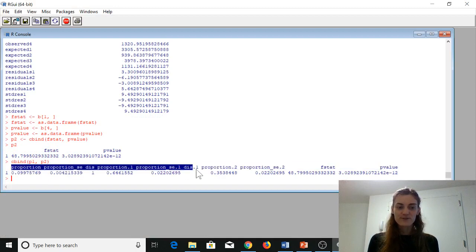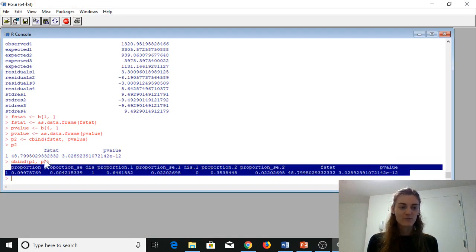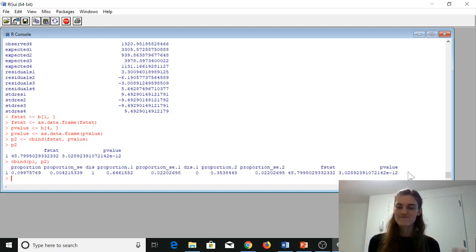And now we have the first row. This is exactly what they have in their table: proportion of the population, standard error, proportion for the disability group, and standard error, proportion for the non-disability group, and standard error, their chi-squared test for independence, which we're using the F test statistic, and their p-value. So now we have the first row.